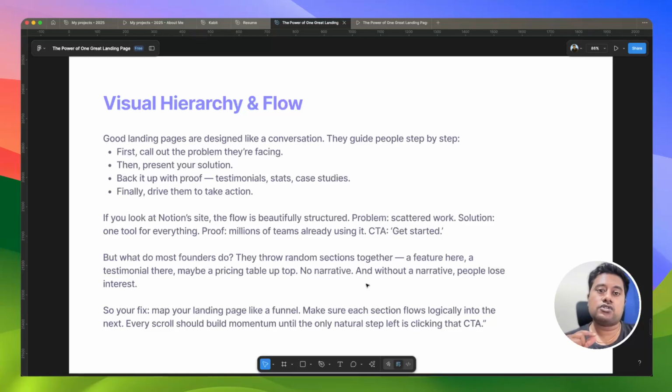And then you should also add CTAs. So CTAs are always present on the nav bar, which scrolls along the landing page, but the CTAs should also be present in this funnel, right, in between. So this is what visual hierarchy of flow means. The landing page should convey that you understand the client's problem, and then you are actually offering features which could solve that.